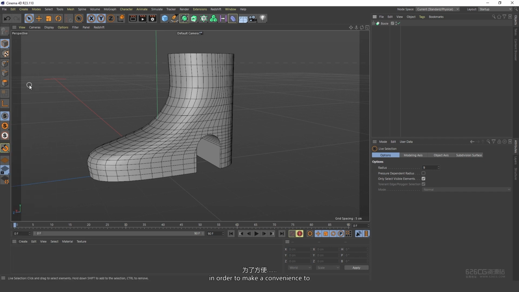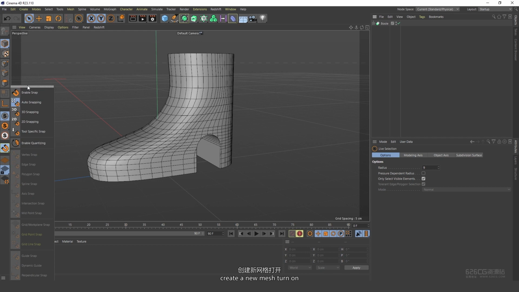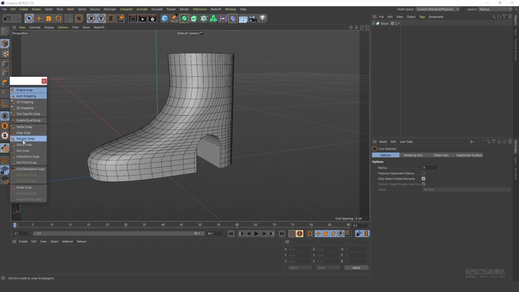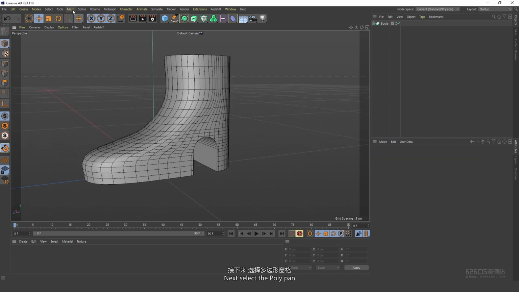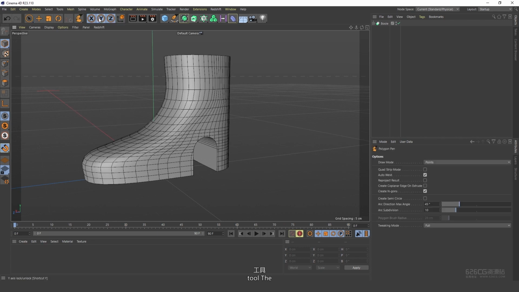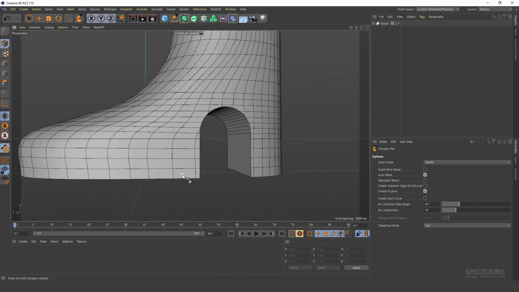In order to make it convenient to create a new mesh, turn on snapping to polygons. Next, select the Polypen tool. The first step is to create polygons on different circles. For characters, these are the areas of the eyes and mouth. In our case, it is the cutout for the heel of the boot. Create square polygons of about this size to make them easier to edit. We will add subdivisions to them later.